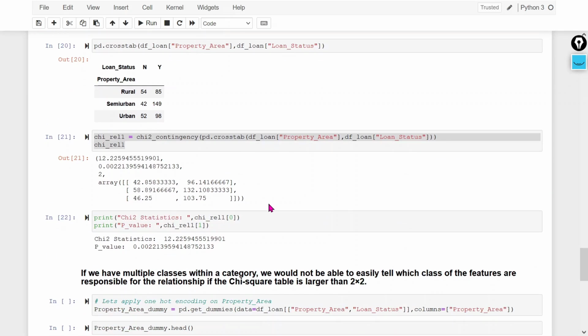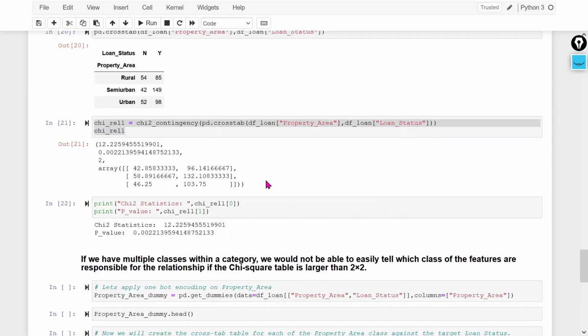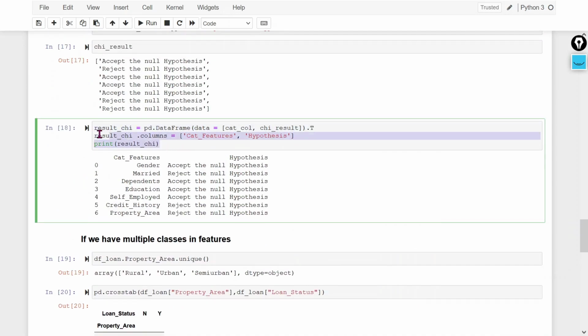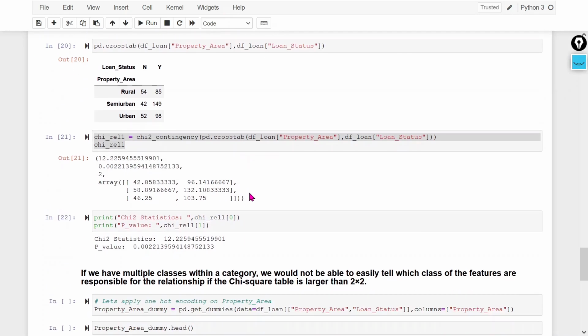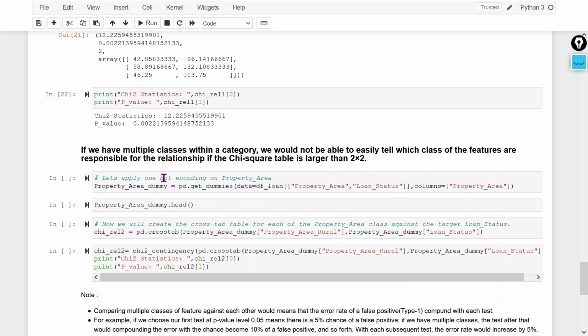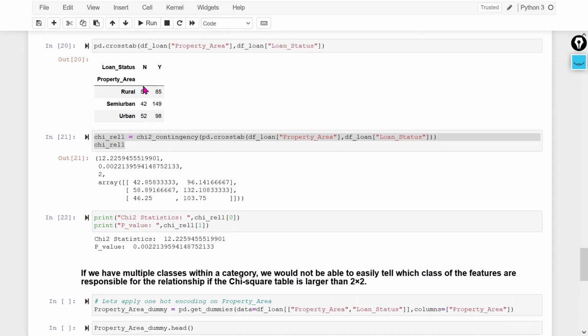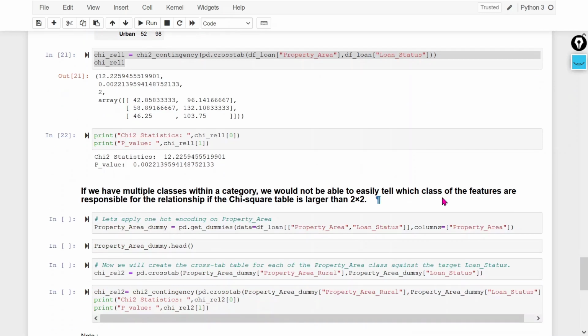But what is the problem we have? If we use this particular output, what problem will we get? If you see here, when we have multiple classes within a category, we would not be able to easily tell which class of the feature is responsible for the relationship. There are three classes here, so which class of the feature is responsible for the relationship?